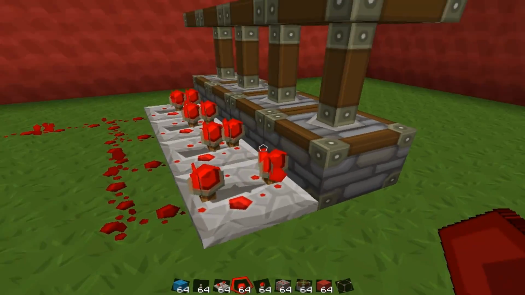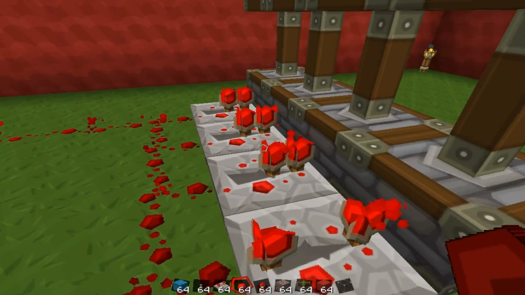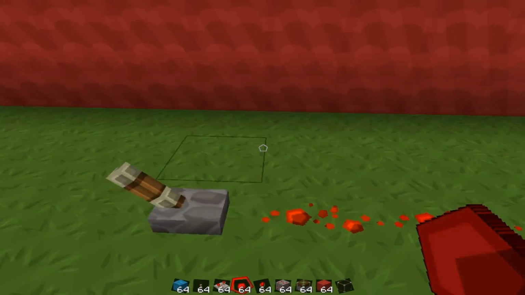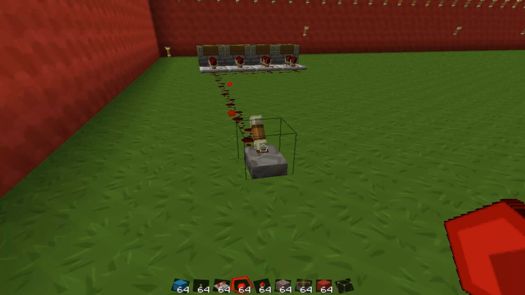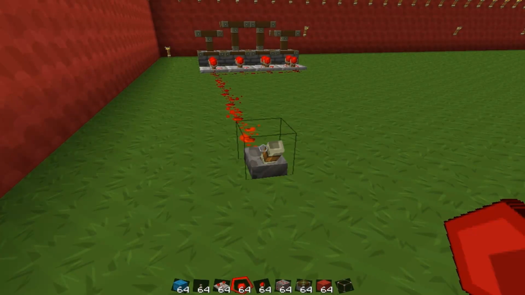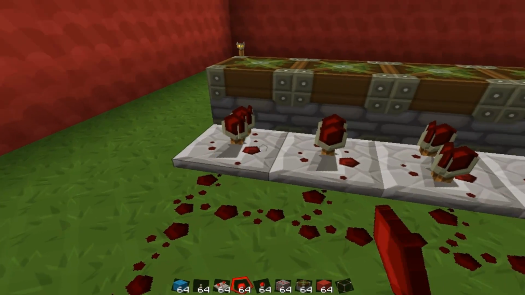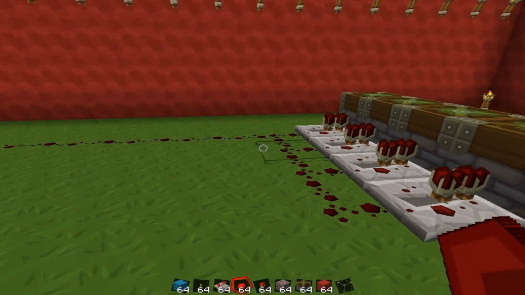Which adds an interesting dynamic. And repeaters delay, you know, so like there. So now they're all going to go up and down at different times, except for the two that are at the same distance.